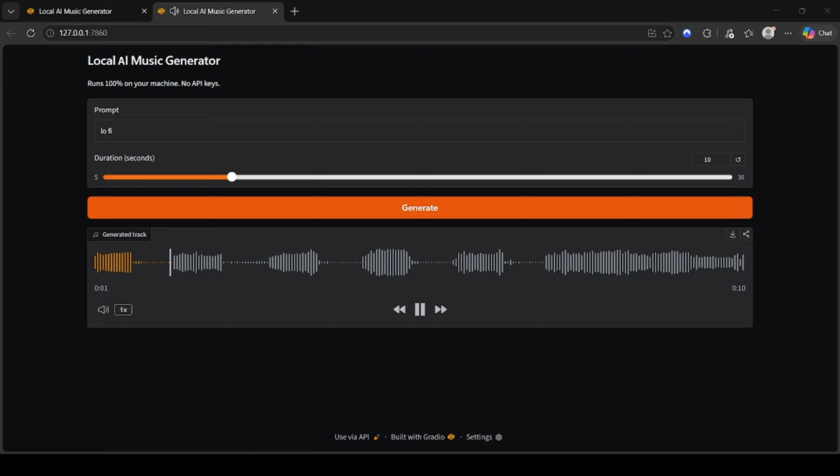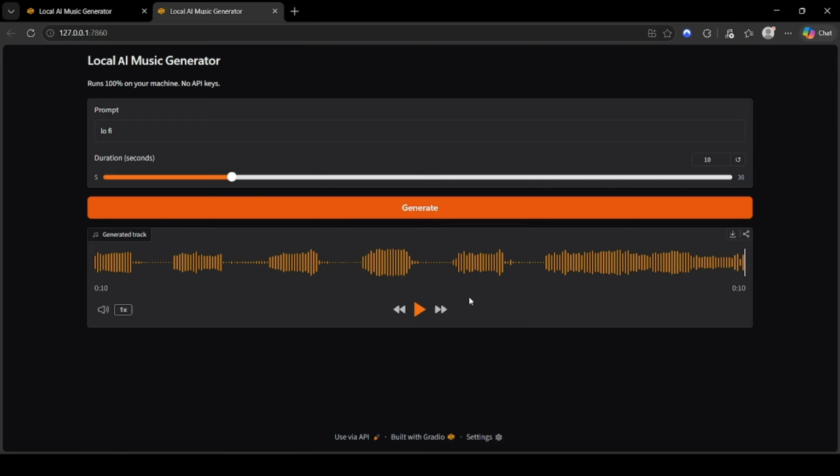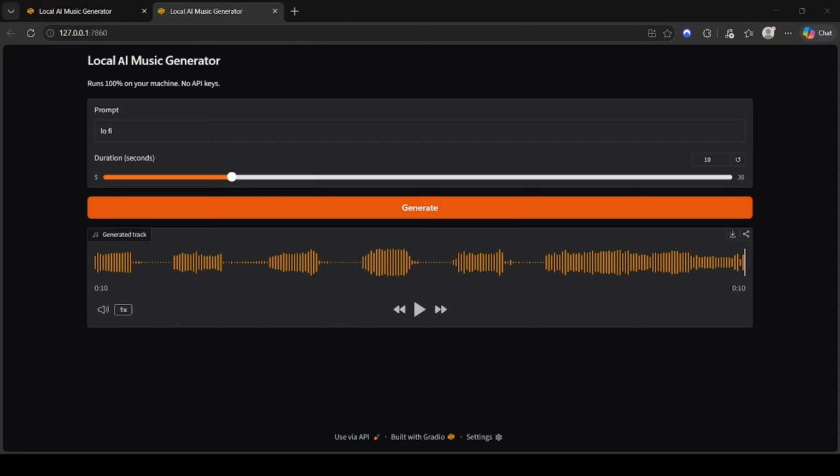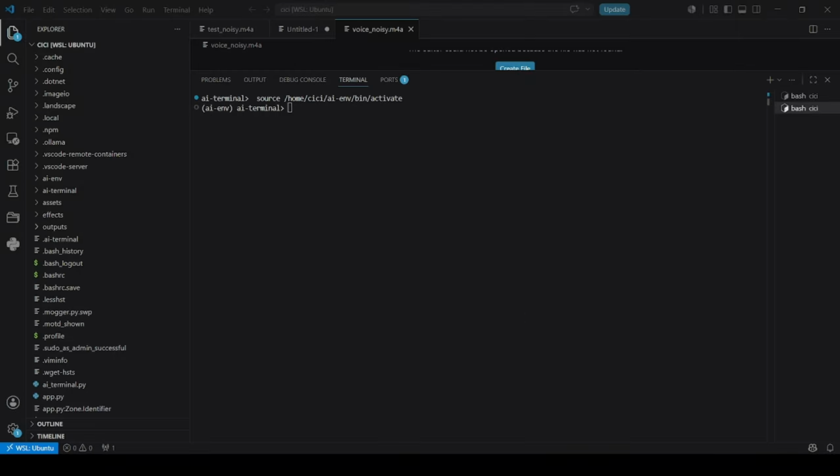What if you could generate royalty-free background music just by typing a sentence, completely offline, no subscriptions, no API key? That's exactly what we're building today. So as you see, I've built a 5-second lo-fi music. First we create an isolated Python environment so nothing pollutes your system. It will just require some Python script, not even 30 lines of code, and you'll be good to go.